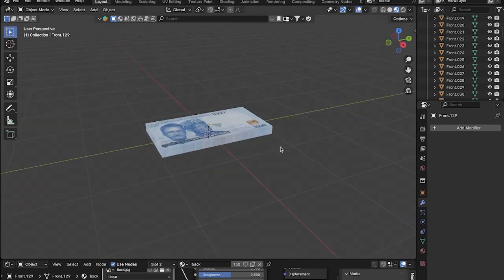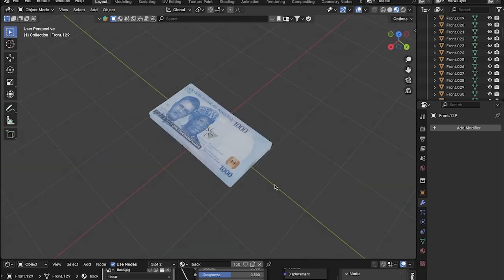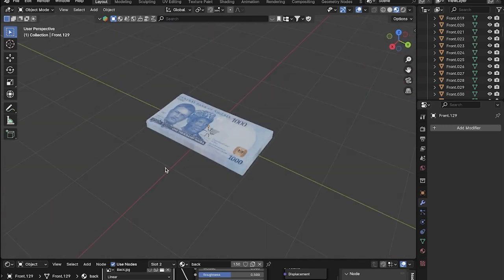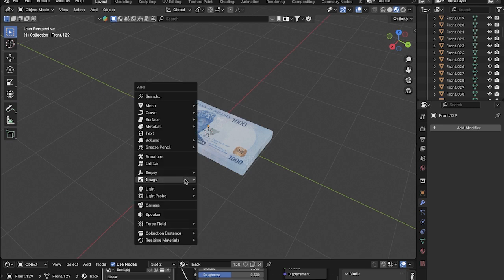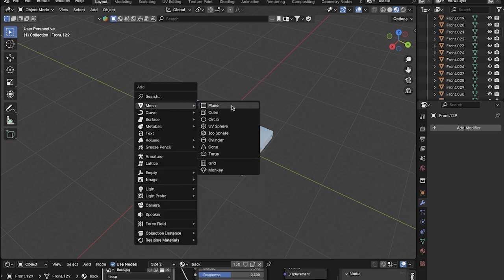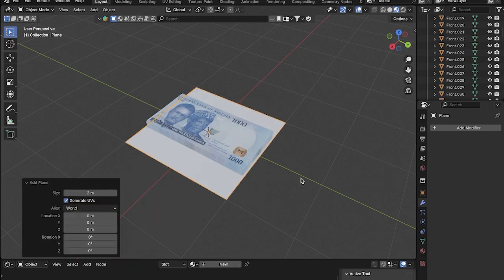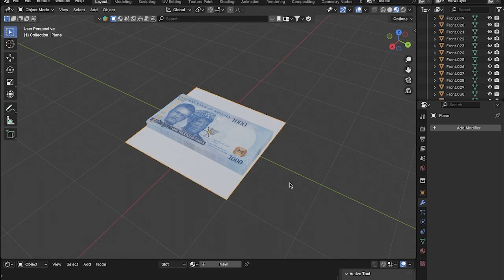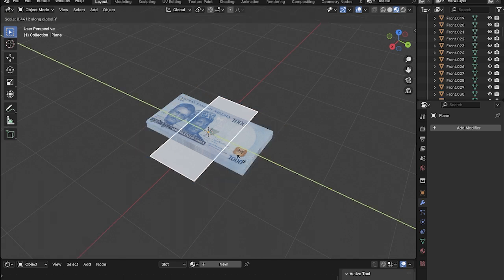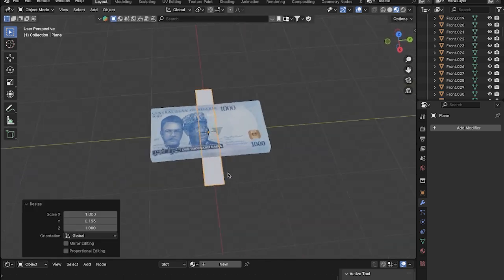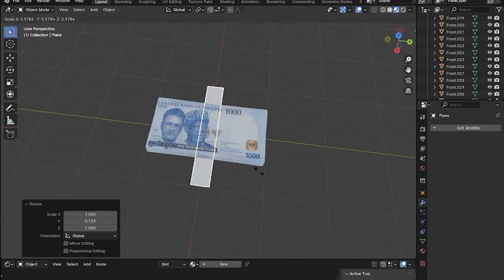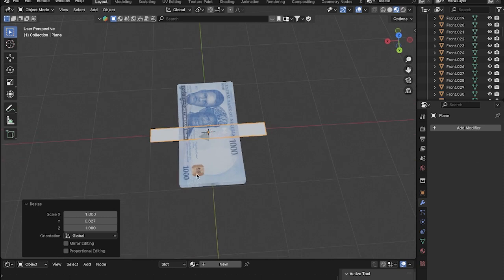So now we have the distortion. One more thing I'm going to do is add the wrap around the money. To do that, I press Shift A and click on Mesh, Plane. Then I scale this in the y-axis a little bit. I think this is okay.